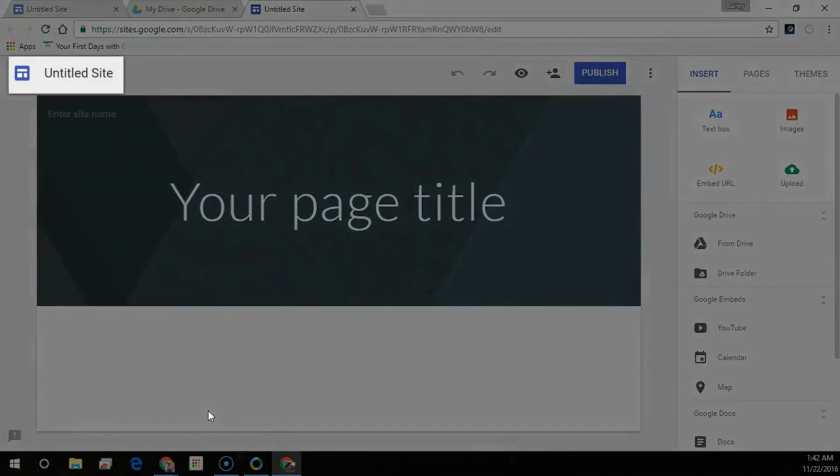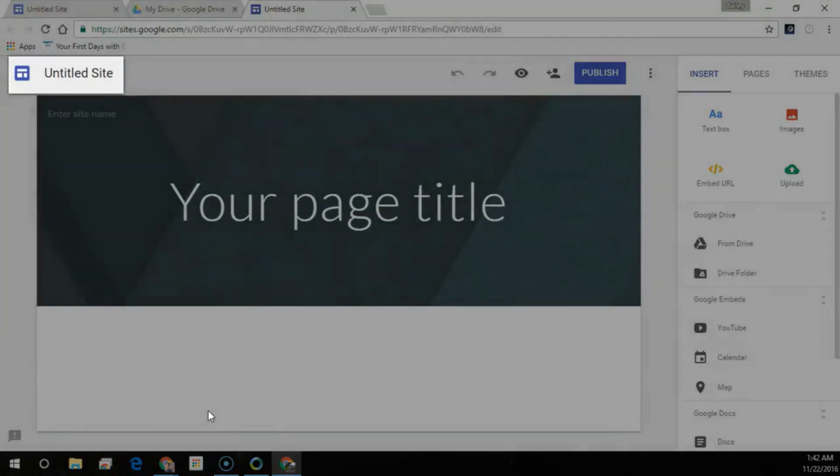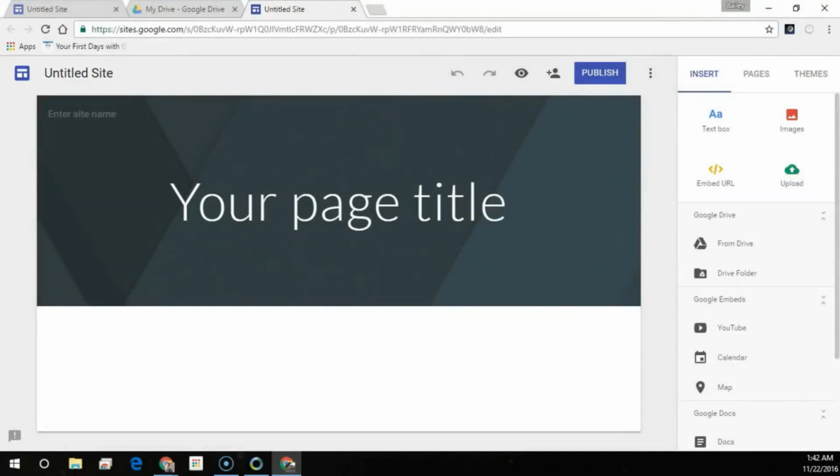This is the site document name. It's a unique name to keep track of your site. The site document name is only visible to you.